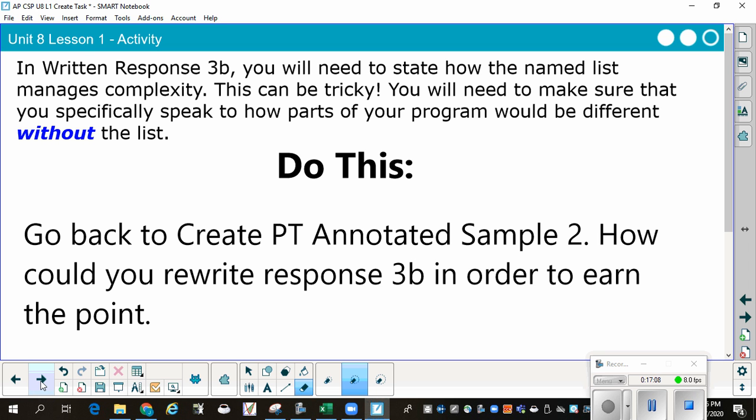Okay, so now go back to Create Performance Task Annotated Sample 2. How could you rewrite Response 3B in order to earn the point? The problem is the code is great, the response is not great. Try rewriting it. Pause the video and do this now.